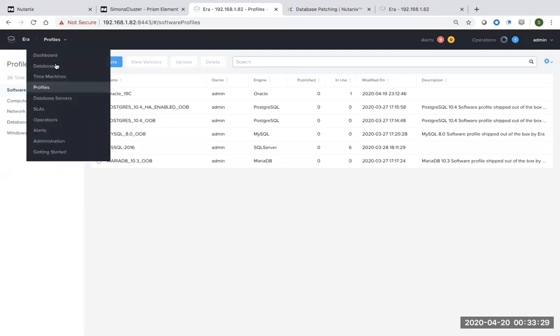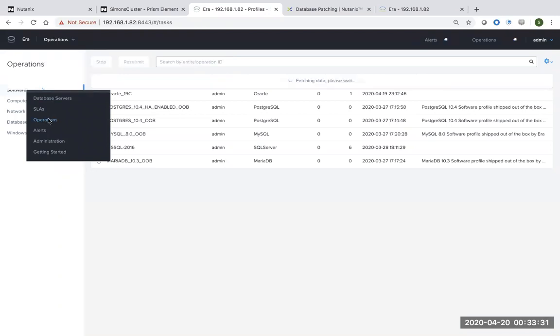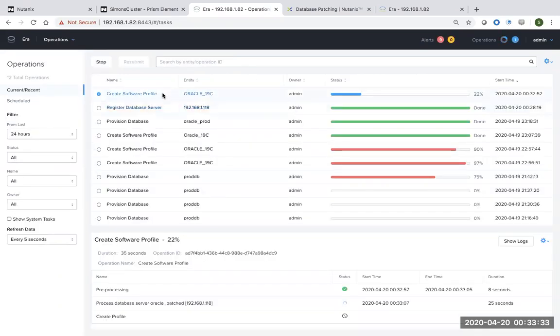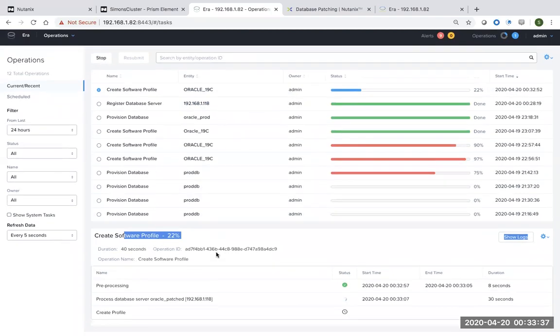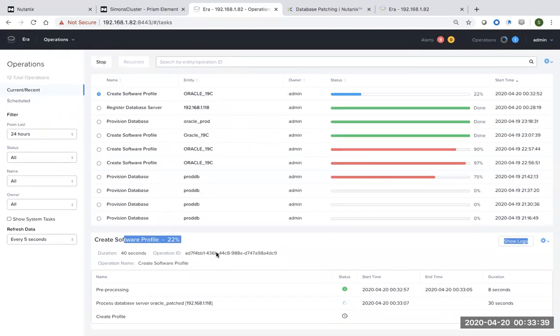So now we can go ahead and monitor the creation of this profile. If I go to operations here, we can see that the profile is being created. It's currently at about 22%. This again is probably going to take 5, 6, 7 minutes. So again, I'm going to go ahead and pause the recording for just a second.